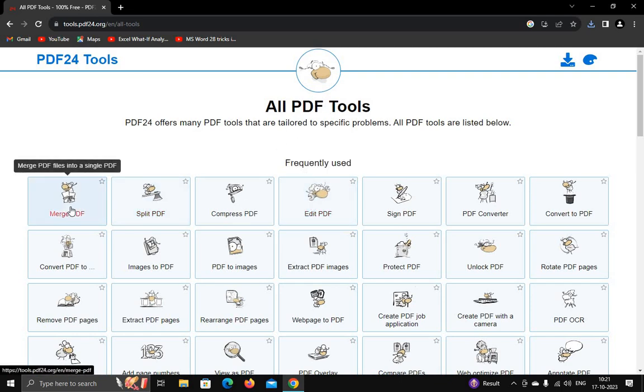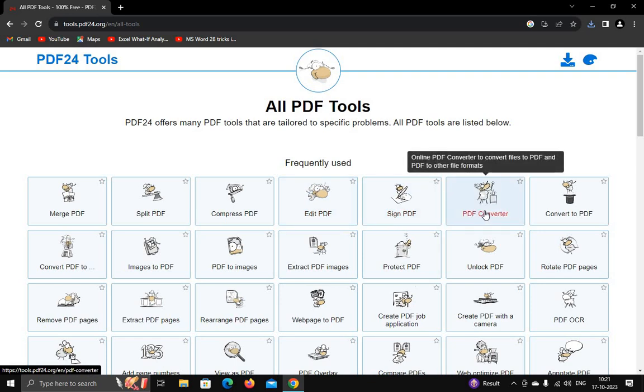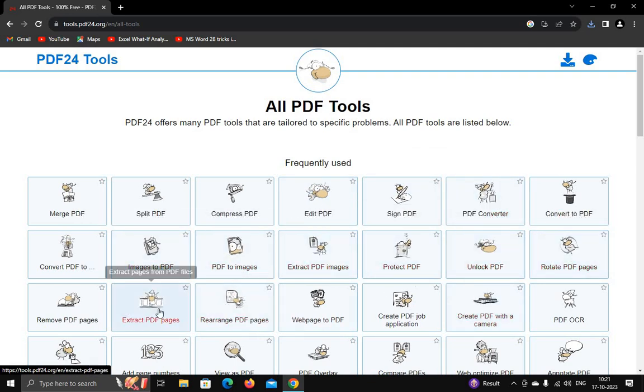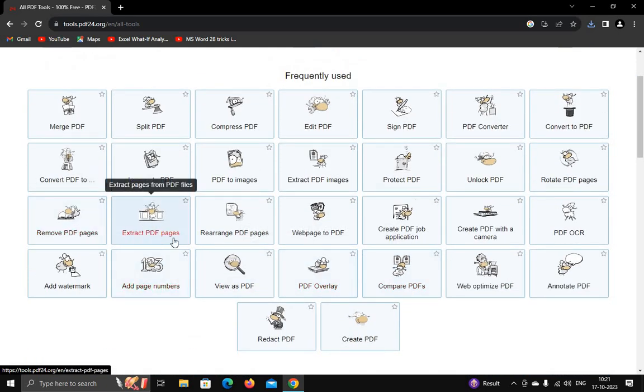You can merge PDF files into a single PDF, you can split the PDF, you can compress PDF, you can edit PDF. So it's a very useful tool to edit PDF files online. You can convert the PDFs. So there are so many tools that you can use. You can even extract the pages from the PDF file, and you can remove PDF pages. Sometimes there are some extra pages in the PDF file and you want to remove some pages. You can add page numbers, you can add a watermark.